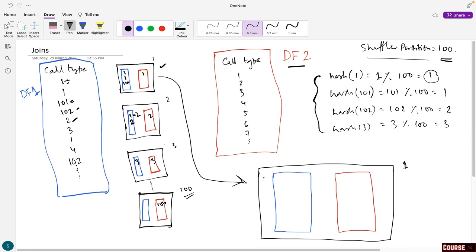Okay, so for partition 1 the data was 1 1 1 0 1, right? And for this df2 the data was 1 so far. Now suppose for df2 we have a record with call type 101. For this 101 record we have again hash of 101 equals 101 mod 100, which gives 1. So this 101 record also comes in this partition 1. Using this shuffling mechanism, this 101 record also comes under partition 1.